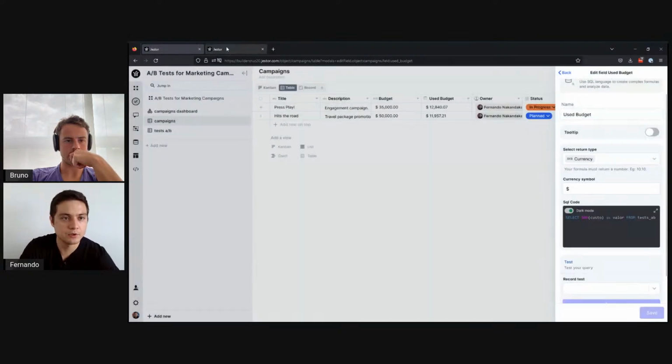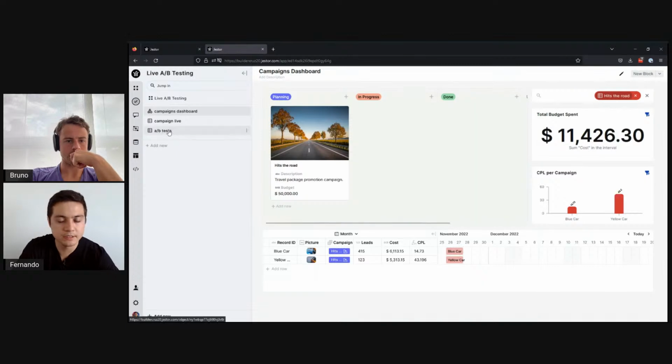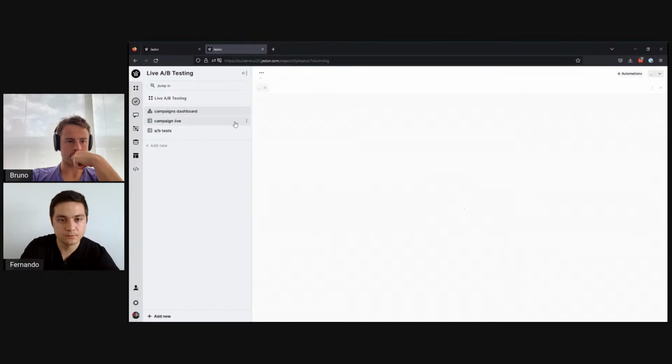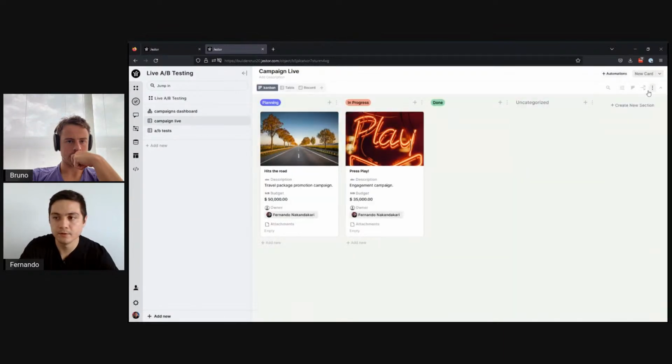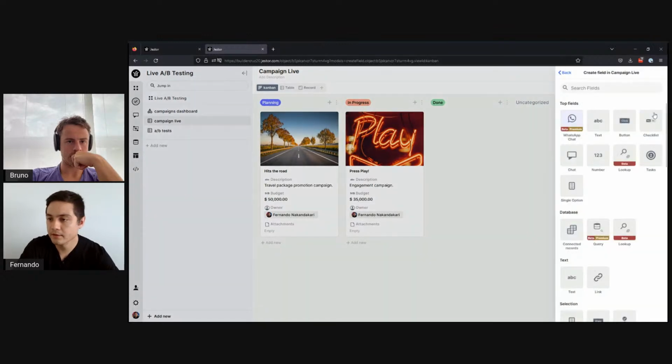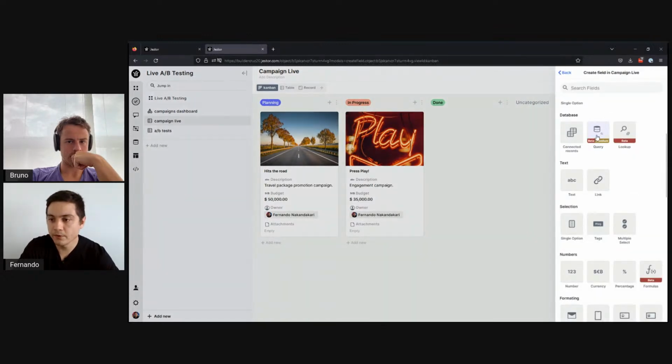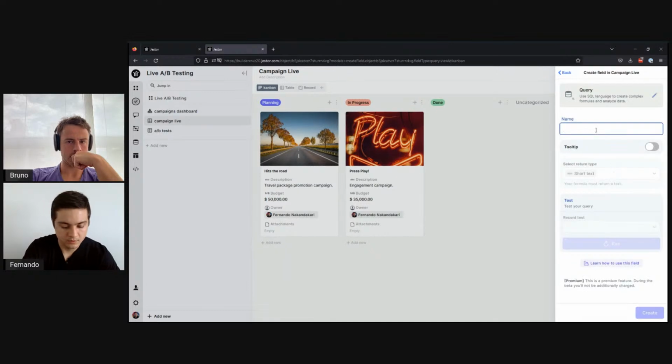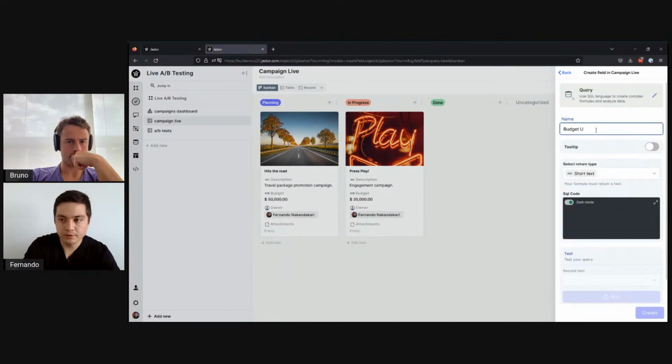There you go. I'm just going to copy it because it's a little bit easier. I'm going to explain how it works. It's just to be a little bit faster. So I'm going to go to the table. I'm going to create the query field. It's going to be called budget used.